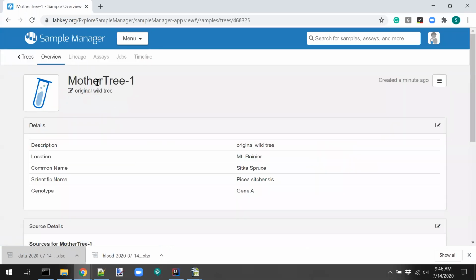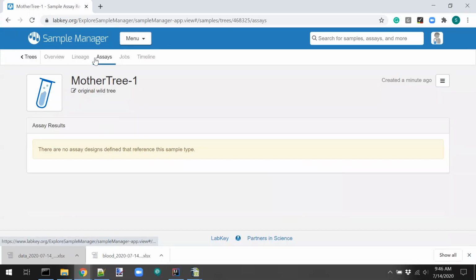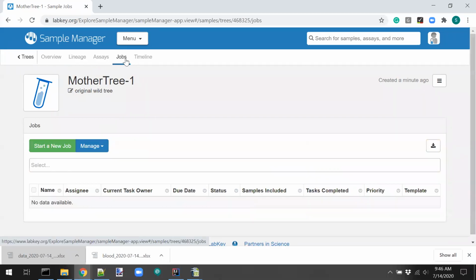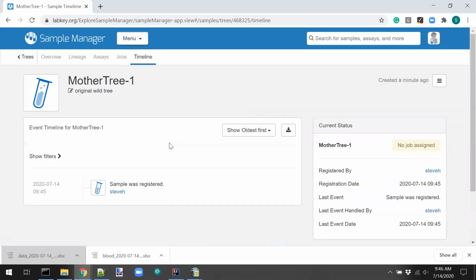And I guess the next thing would be to define some assays. What experiments am I running on this? What kind of jobs am I wrapping these cuttings into, et cetera? That's really all I wanted to show you.